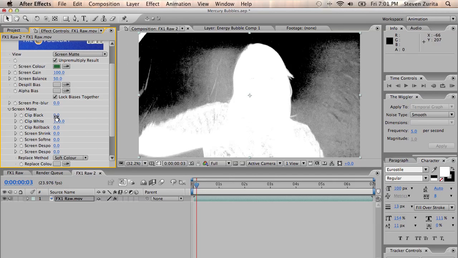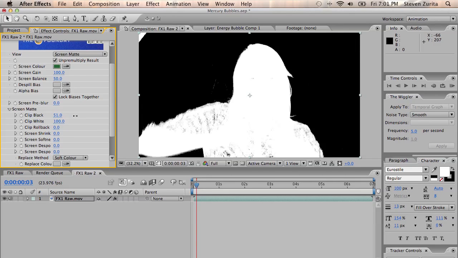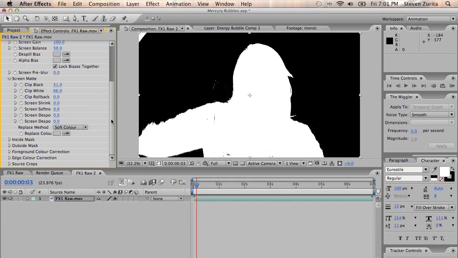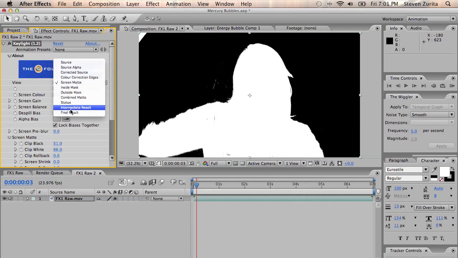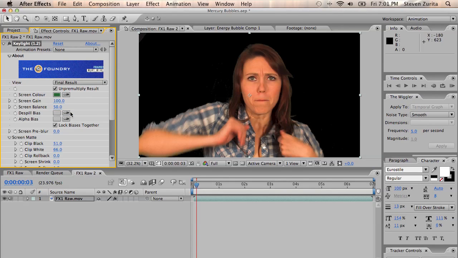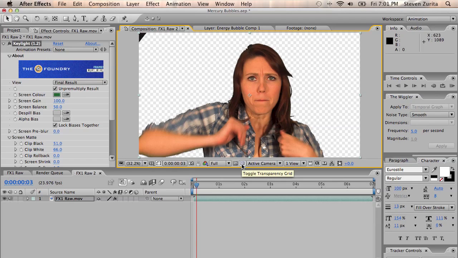Let's see. Let's clip black, bring it in, bring it in. Clip white, bring it in. I'm just going to do this roughly because I'm going to be showing you how to fine tune it. Anyways, let's soften it 1. And let's see what that looks like. Final result. Looking pretty good.